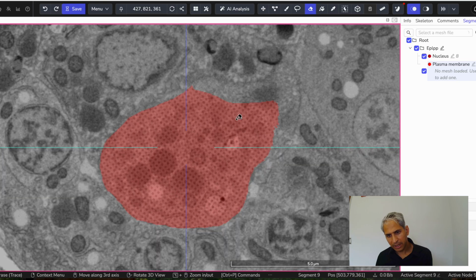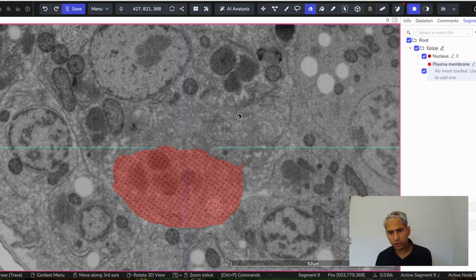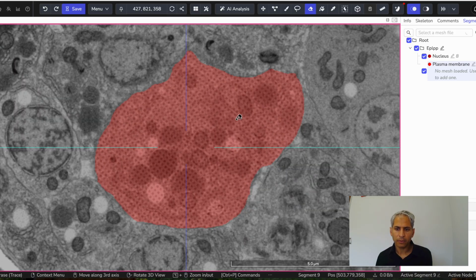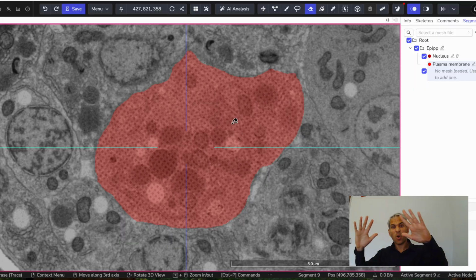Let's see, inspect what we have. I can see that interpolation missed another part. Quick select tool and interpolation are very limited when it comes to something as complex as labeling the whole cell.